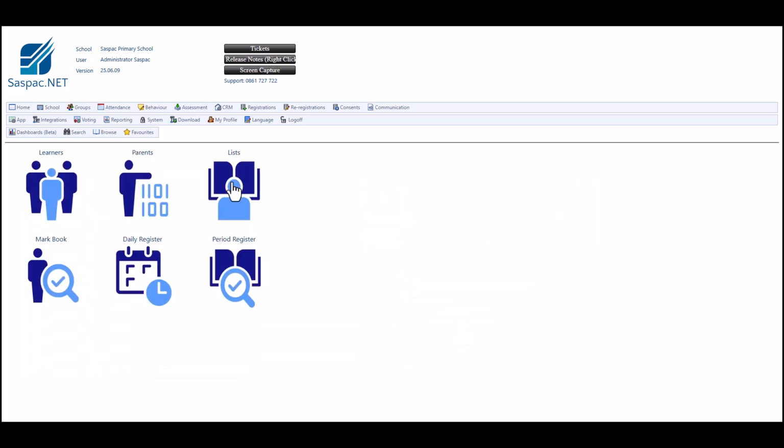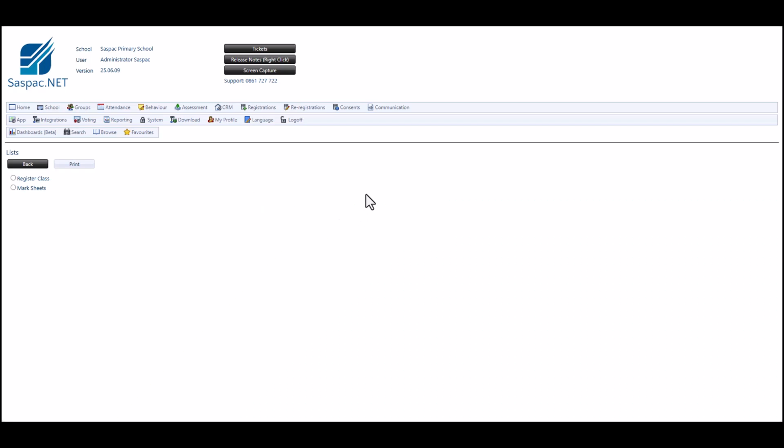The next option is lists. A teacher doesn't have to go to reports, find the class list, filter on her class or his class, and then print. They can click on register class, it'll default to what class they teach or what their register class is, and then select the layout of the class list.